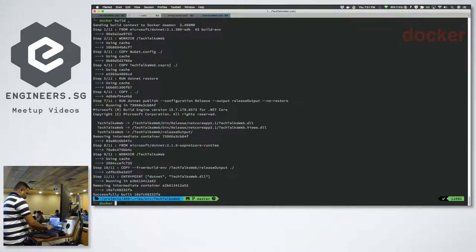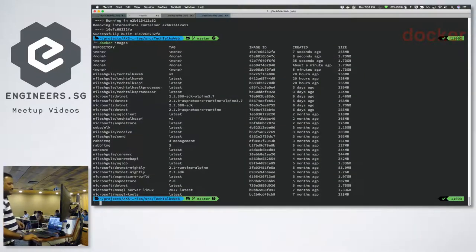Successfully, so I can now say docker images, and you can see an image built without a tag, without a repository, 7 seconds ago. Okay.